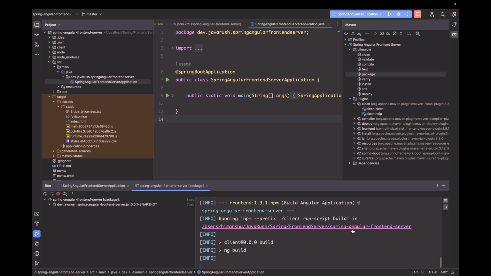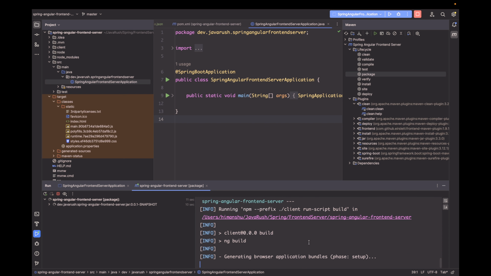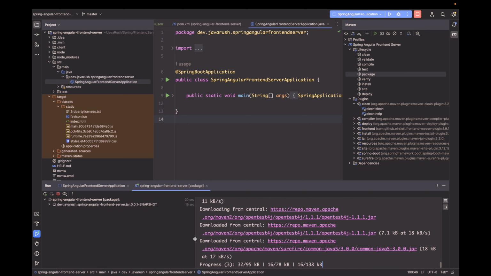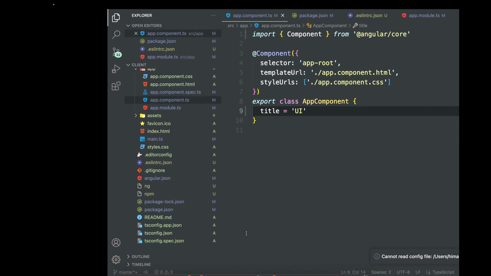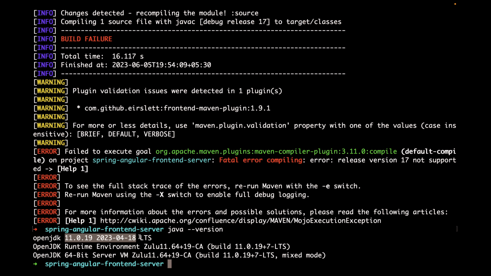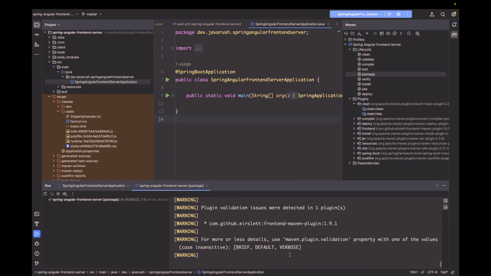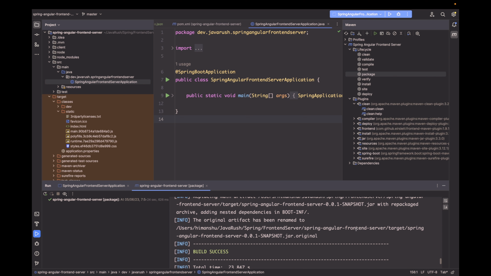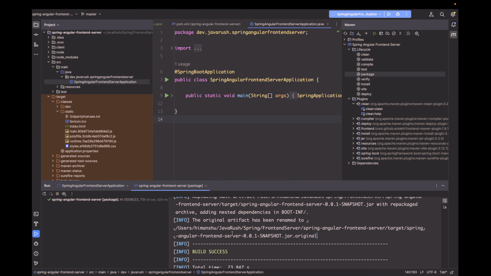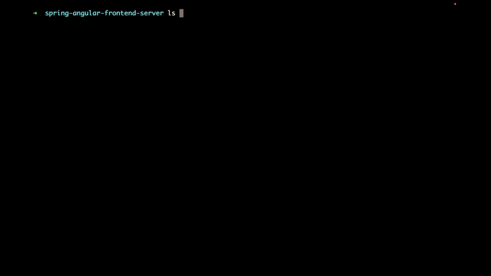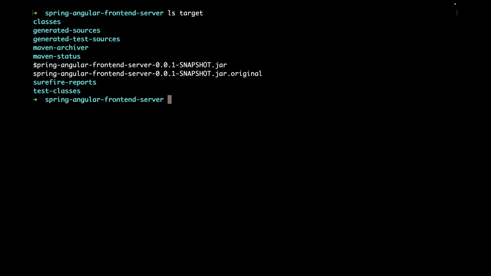it installs dependencies for client app, building the Angular application. Okay, then it is downloading some plugins. So maybe that might be the reason. In the terminal, if you see, it's using Java version 11, but we have specified Java version 17 in the pom.xml. So that may be the reason. So you can see it has created a jar file. Let's see, ls target. You can see it has this jar file.